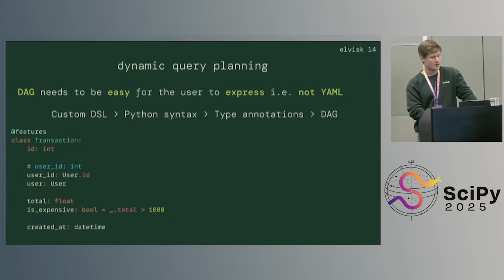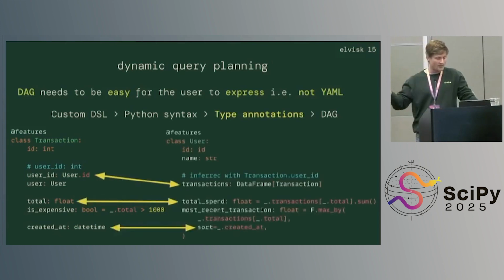So for example, I'll say that the user ID feature isn't just an int, but it's actually pointing to the primary key on another class. And that defines our join condition between these two different classes. So I can affix that user annotation to the transaction because there's a foreign key to the user ID. And on the other side, I can now say that a user has many transactions, or it has a data frame of transactions.